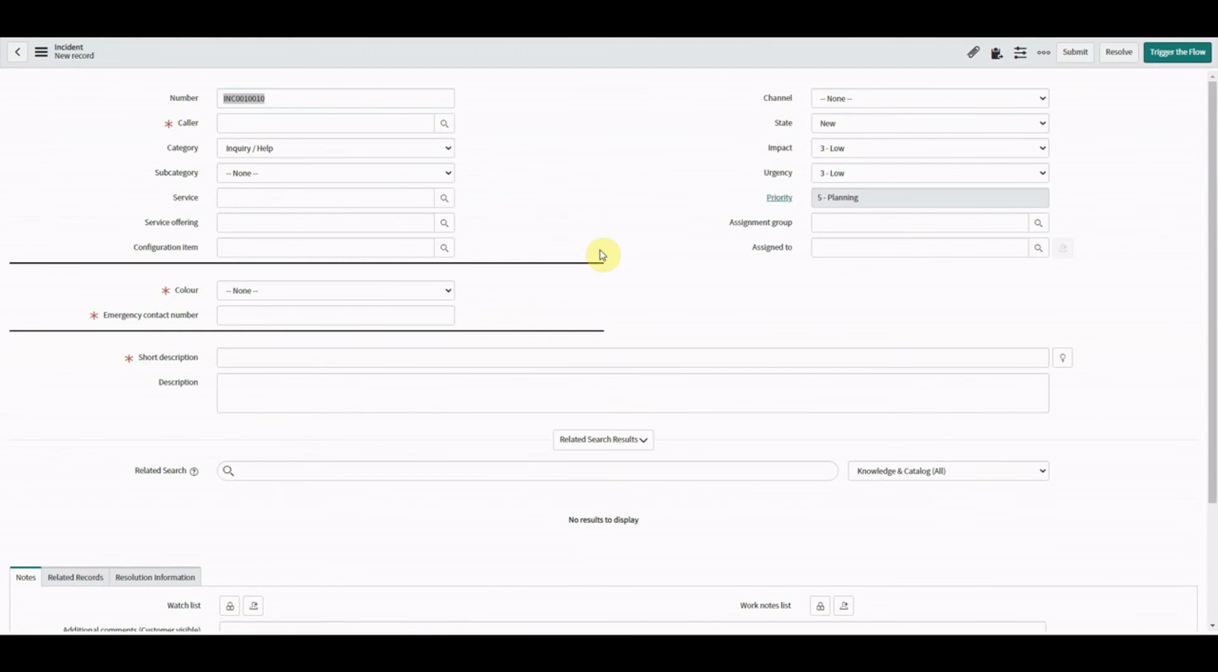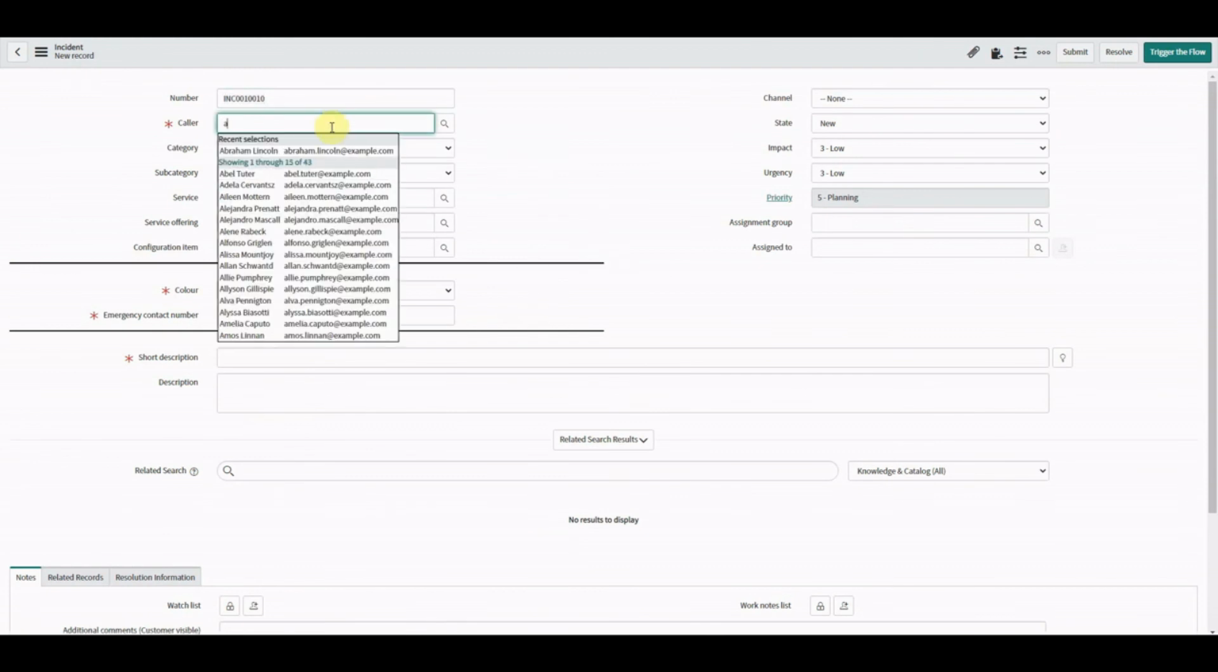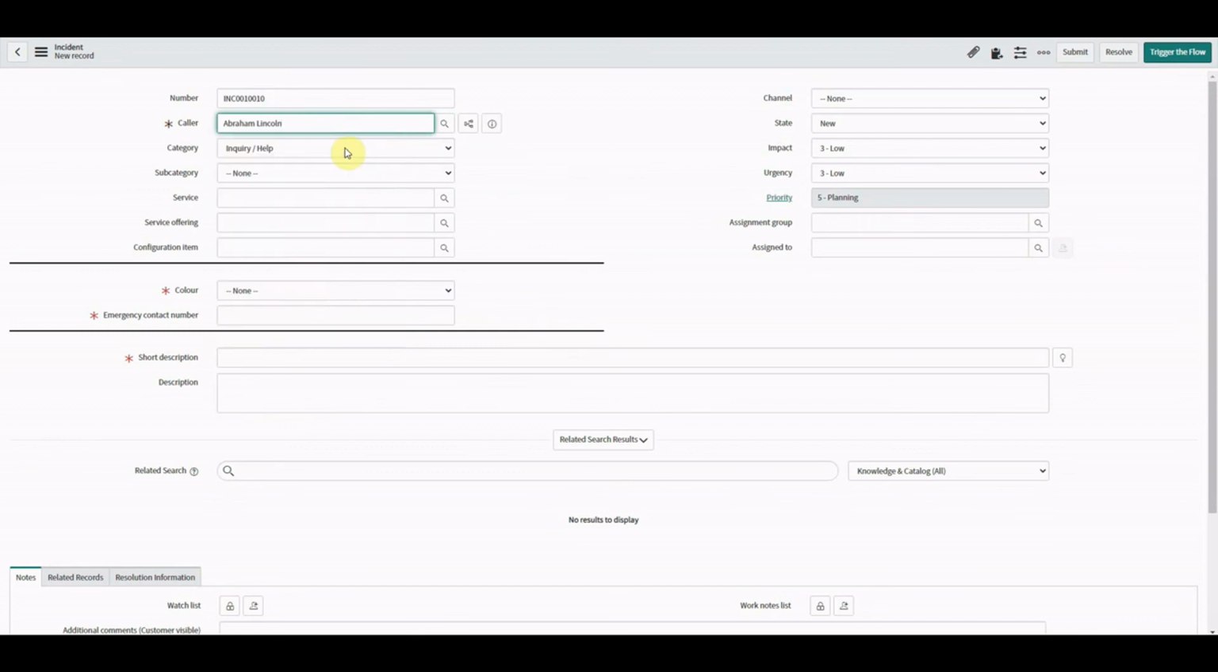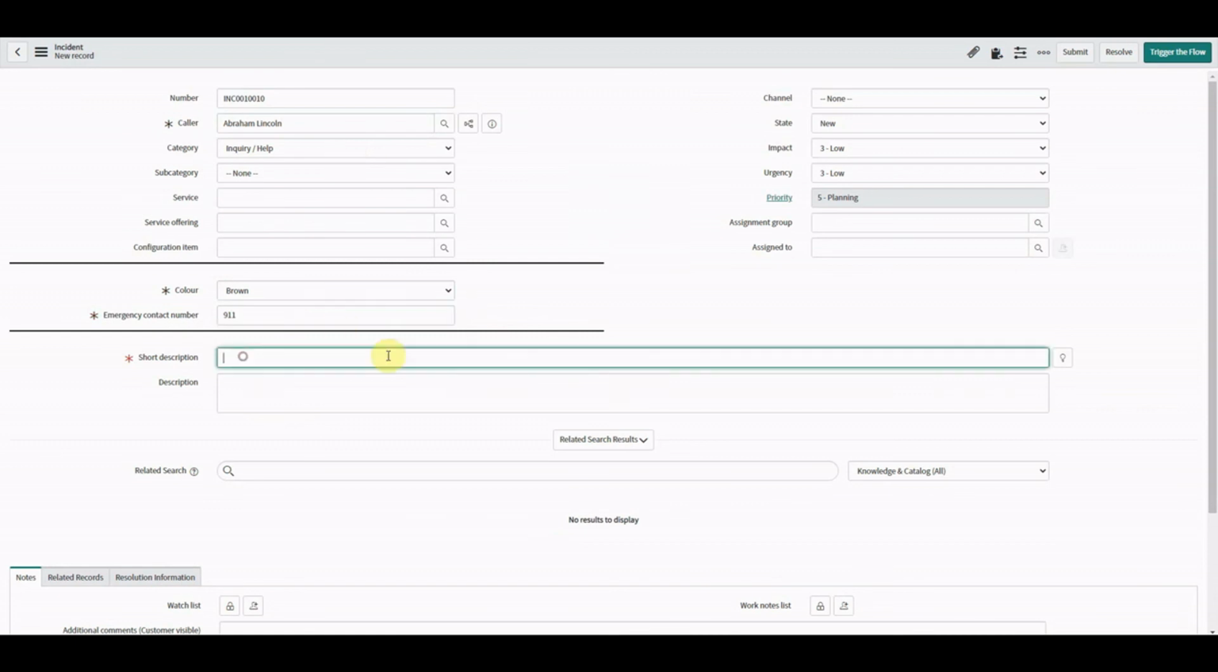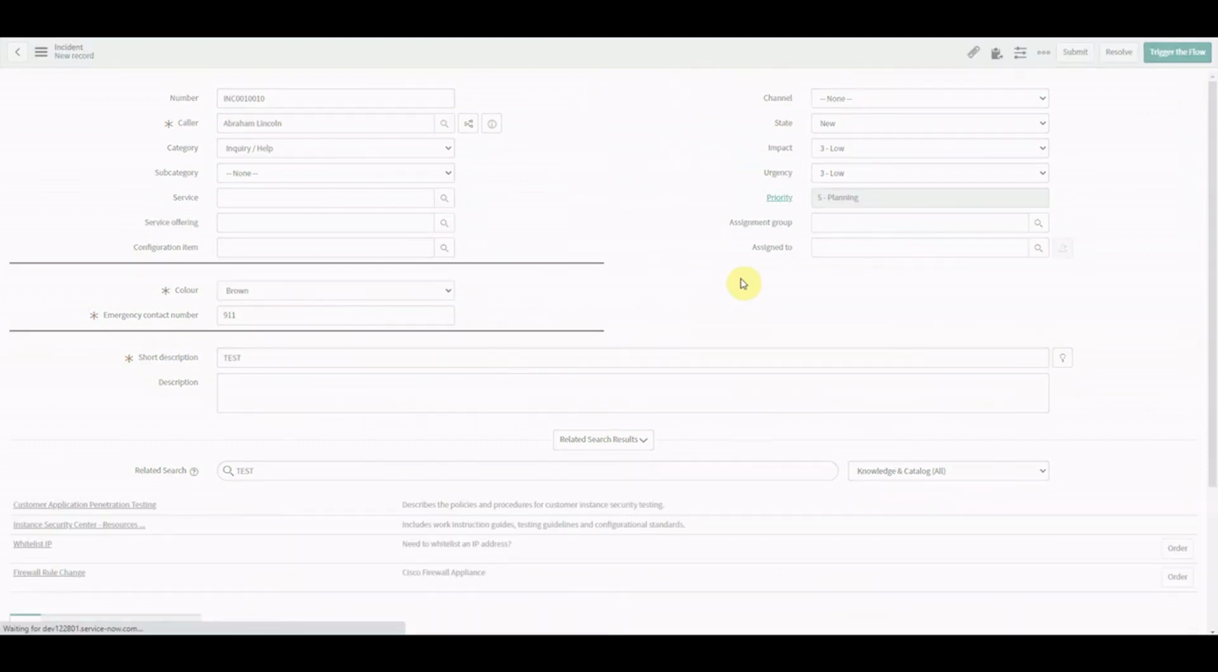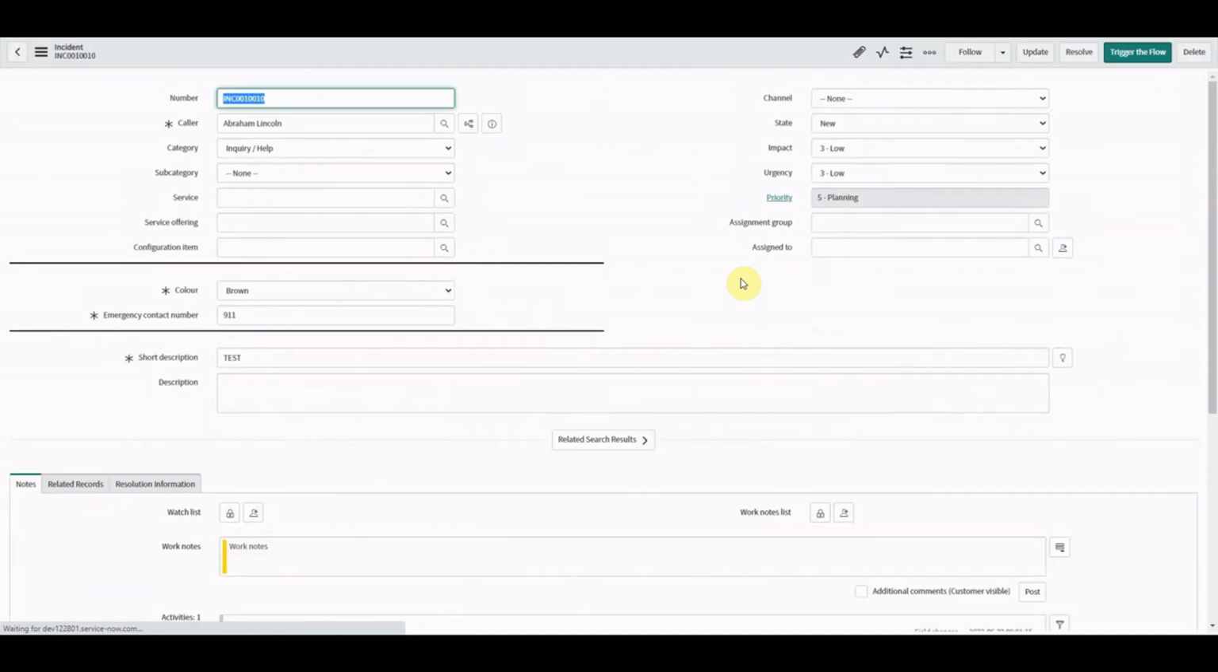All right, so we're back over on the incident. So what we're going to do is pick a caller that we know has an email address. Abraham Lincoln, why not? We're going to pick a color. We're going to have a code brown, right? This is a color brown. Emergency contact number, it doesn't really matter. 911. Short description, we'll call it test. I'm going to save. Okay, so we've got our incident record. We've got values in there. They're all mandatory. And now we're going to hit trigger the flow.